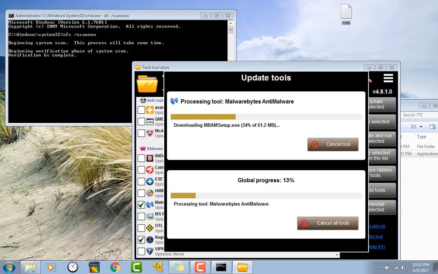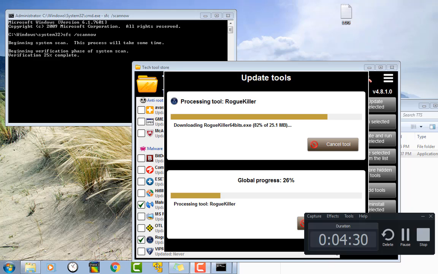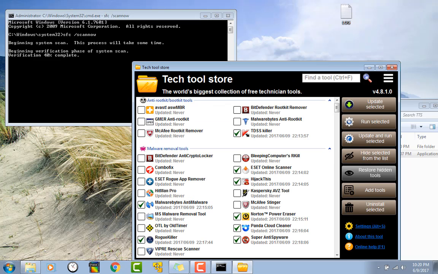I'm going to have it run through, and it takes some time because I have to download each one of the tools. So let's skip ahead here. Okay, we skipped ahead some. You can see that the global process is almost through here in just a second. Well, I went ahead and canceled it.